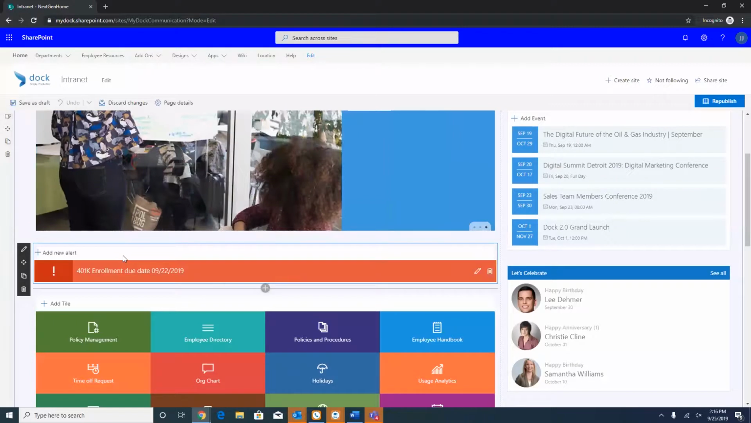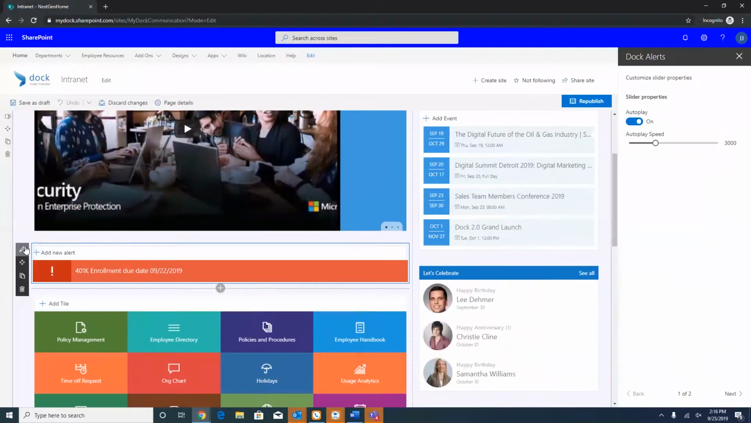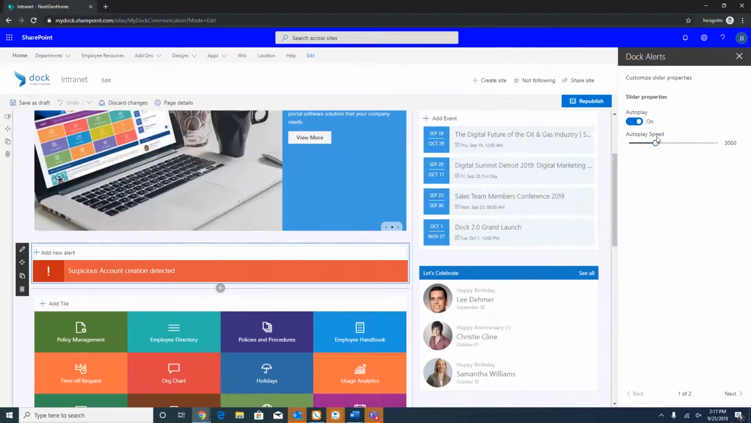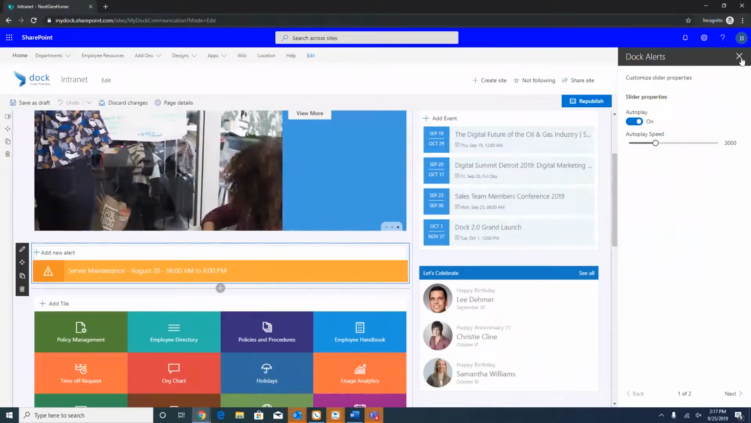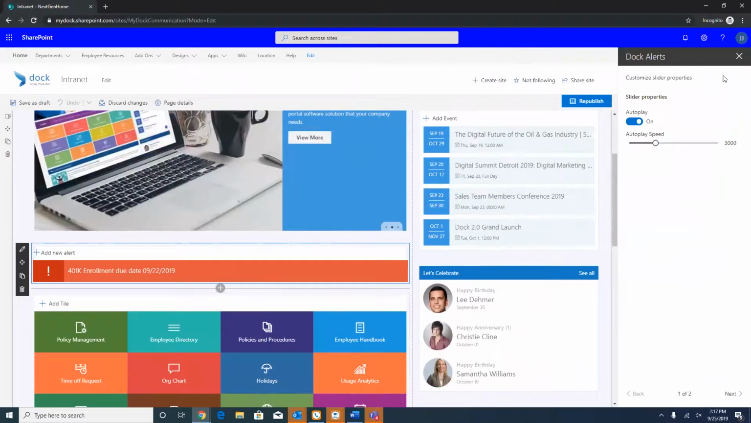Okay, so we also have a pencil icon here on the side so we can edit the alert web part. So we have some features and some options where you can have it autoplay and you can change the autoplay speed in these slider properties here. And that's in milliseconds, so you can control how fast or slow you'd like it to scroll through all of your alerts.